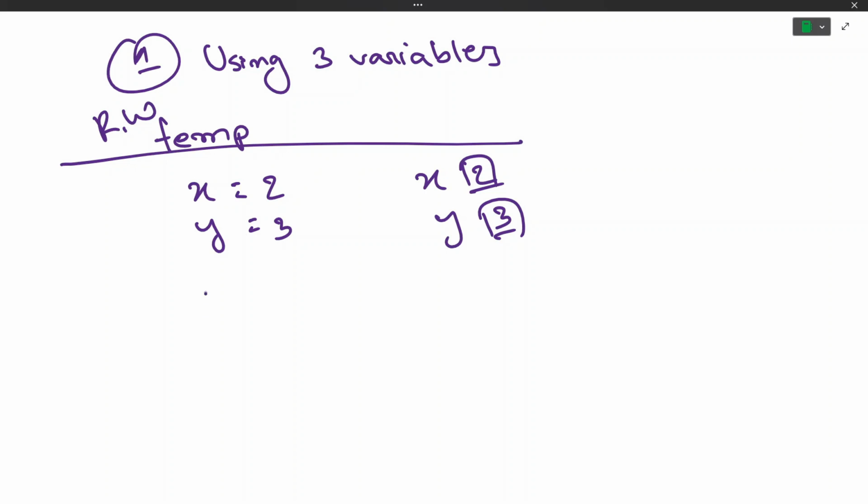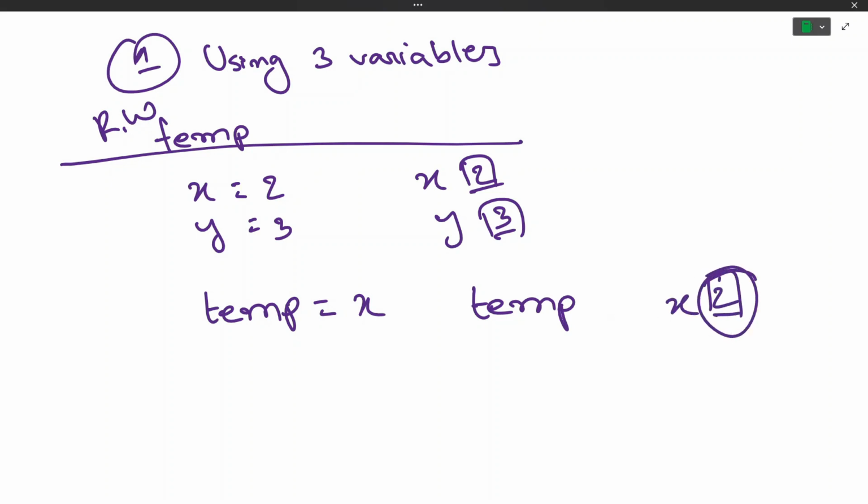So now I'm gonna declare temp, but at the same time I'm gonna assign to temp the value of x. So what that means is that the moment temp is created, it will get the same box that x has. So temp has now a box containing 2.